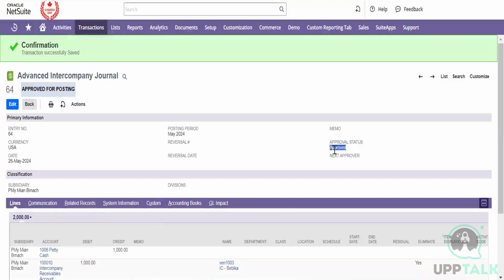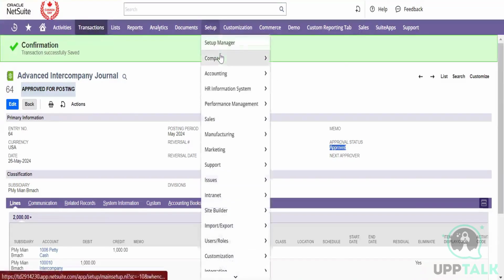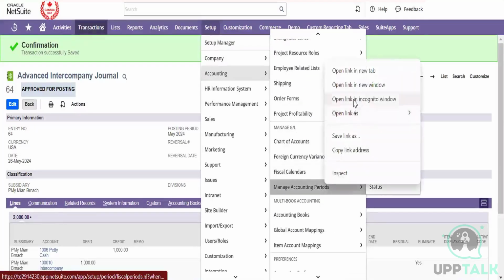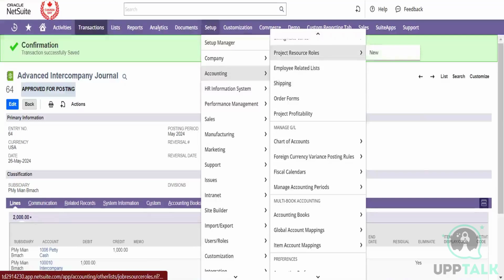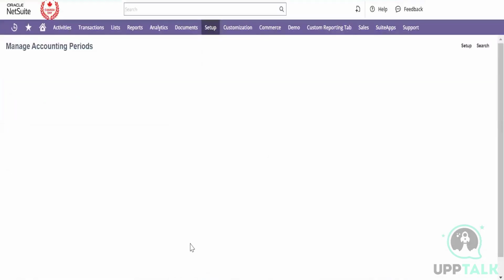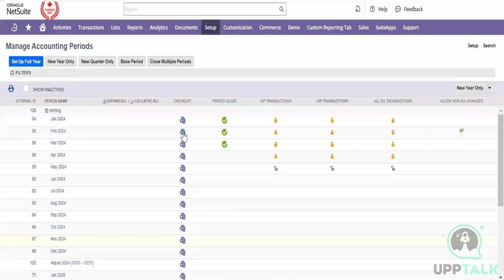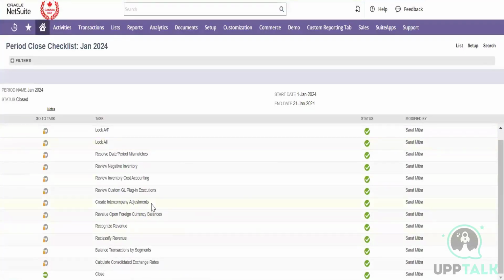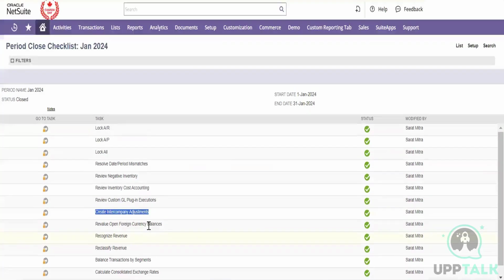Now, when would these elimination journal entries be posted? Whenever you do the advanced intercompany journal entry, and when you try to close out your periods, we've discussed closing out the periods earlier as well. So when you go to manage accounting periods, and I go to my checklist, it's Jan 2024. If you click on create intercompany adjustments, when you try to close this out, that is when the intercompany journal entries will be posted.